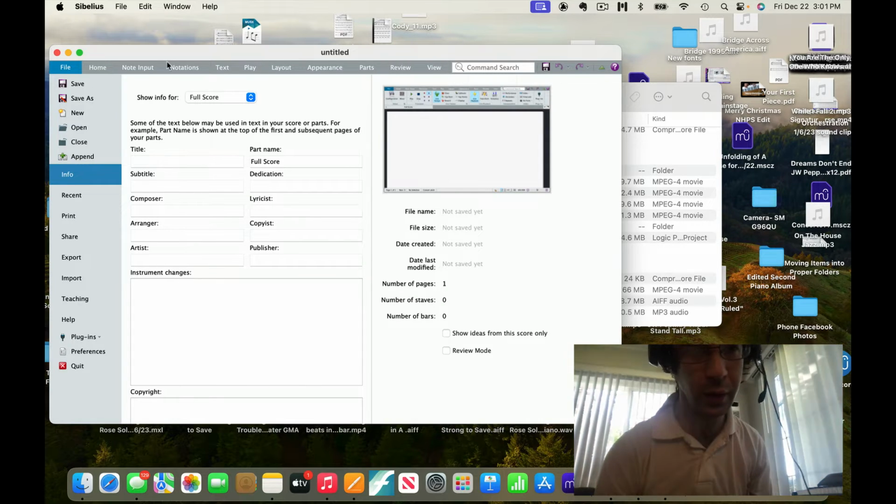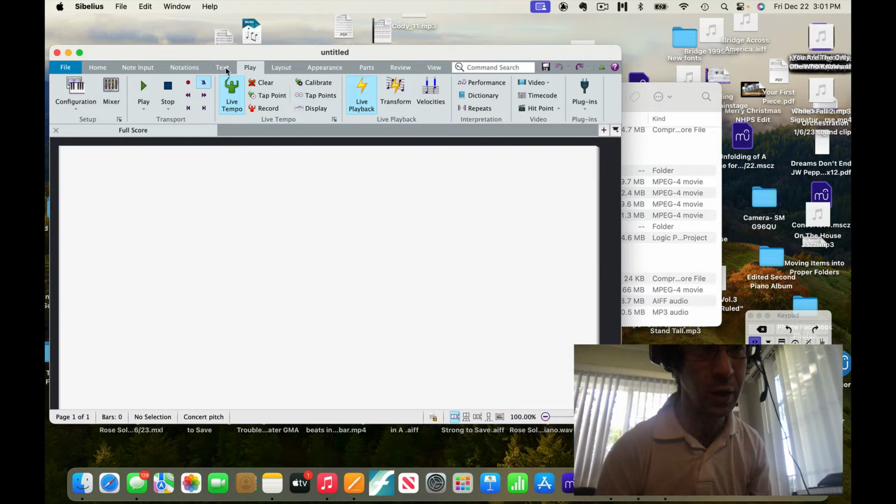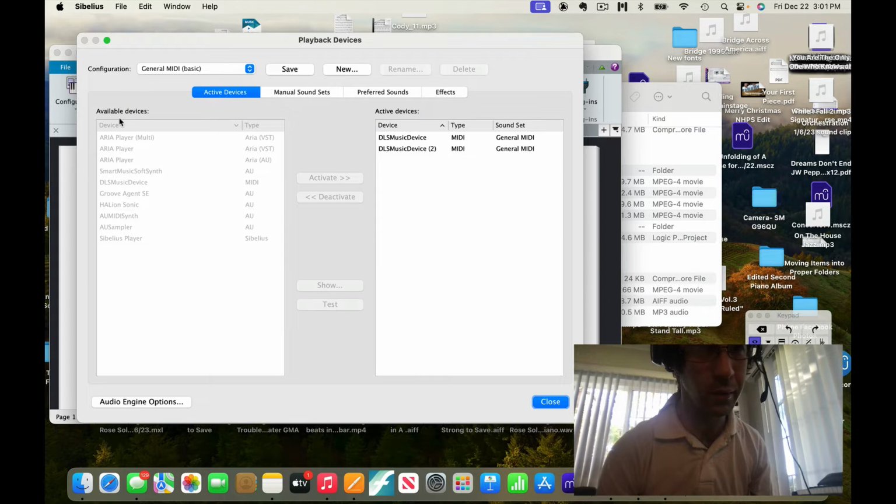So first we're going to go down to the play menu. We're going to go to configuration. We're going to go down on the bottom. It says setup, and then it'll come up with this playback devices panel where you can load your sound libraries in here, or you can put different instrument players in here, VSTs, all that stuff.